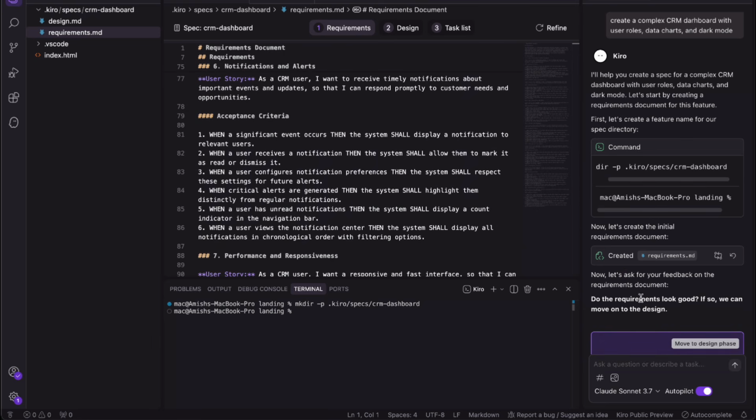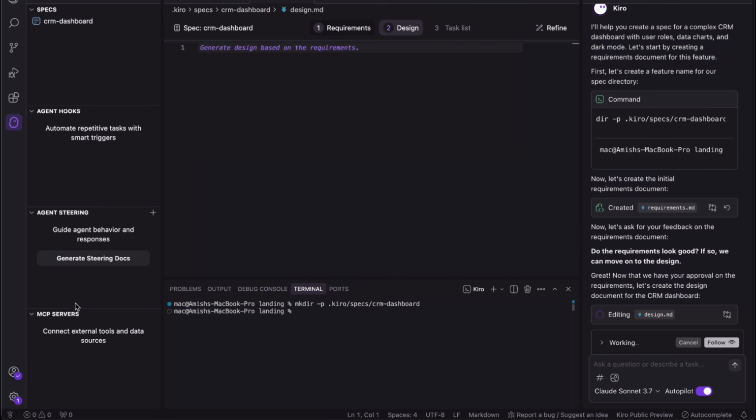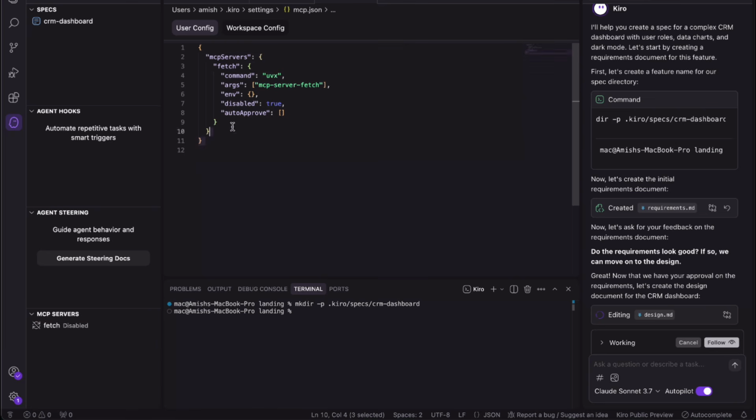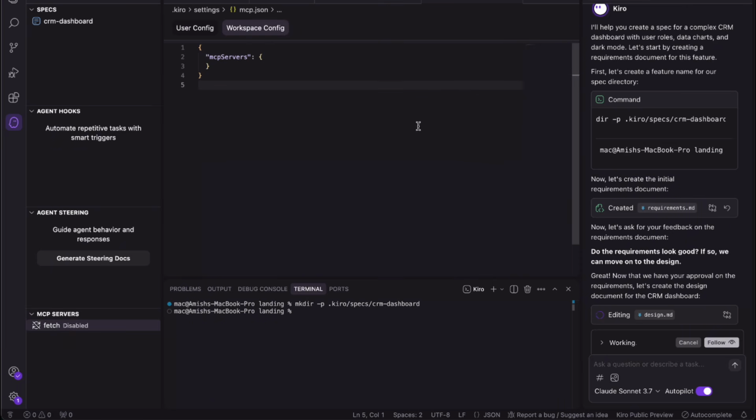Another amazing thing about Kiro is its support for something called MCP servers. This means you can connect APIs, databases, or other tools directly into the IDE. So if you are building a full stack application, the AI can understand both the front end and back end. It can also help you test APIs, connect your database, and write queries. This saves you from switching between multiple tools.